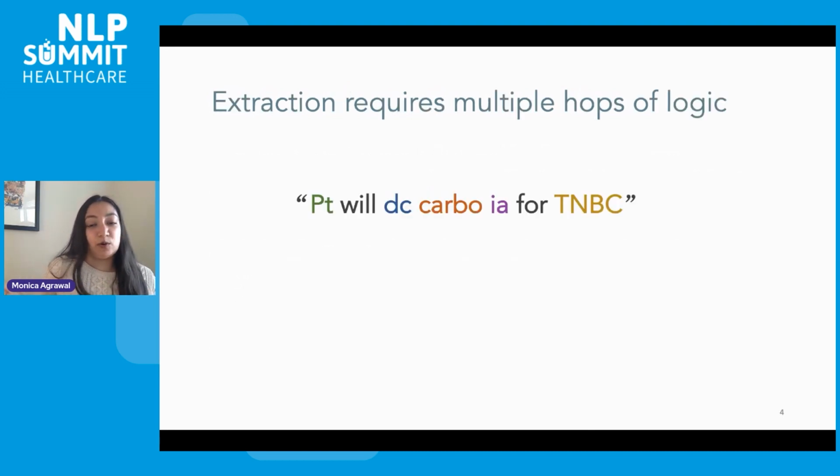Therefore, extraction requires multiple hops of logic. So let's take this example, "PT will DC carbo IA for TNBC." First, if we want to understand this, we can identify the terms that are medical in nature, but then we have to understand what they're referring to in clinical ontologies. So TNBC usually only means triple negative breast cancer. And once we have that decoded, we can tell that carbo probably refers to the chemotherapy carboplatin, since we're dealing with a cancer patient, and not the cream carbodome.